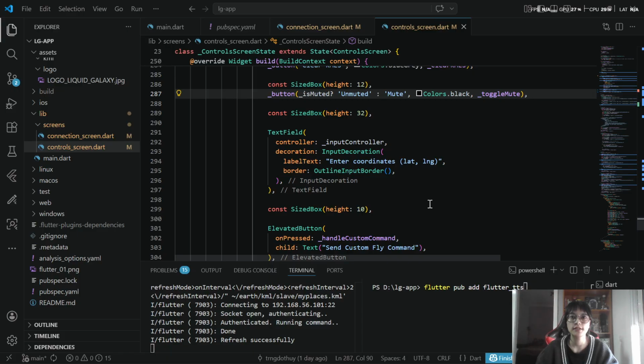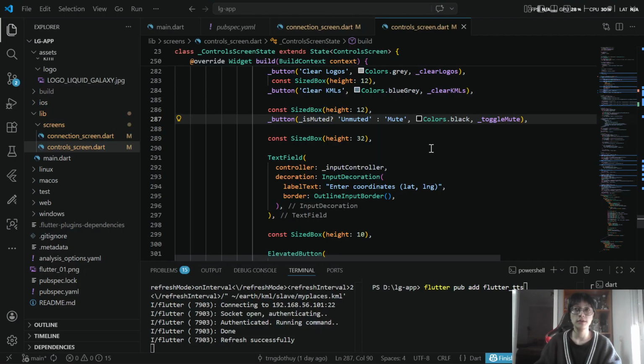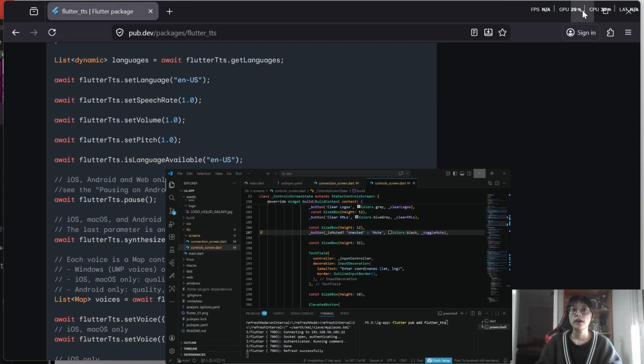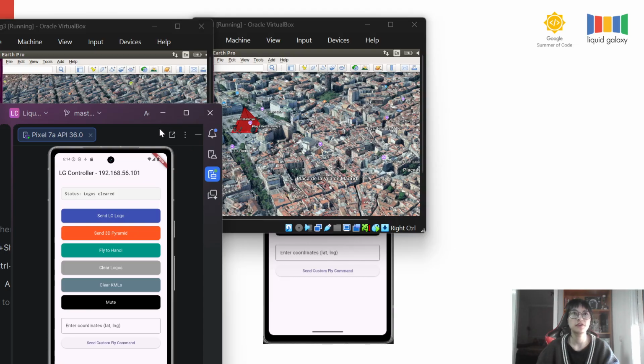So as you can see, it's very easy to implement, and everything can be implemented in just under 10 minutes, 5 minutes. So very easy to do.